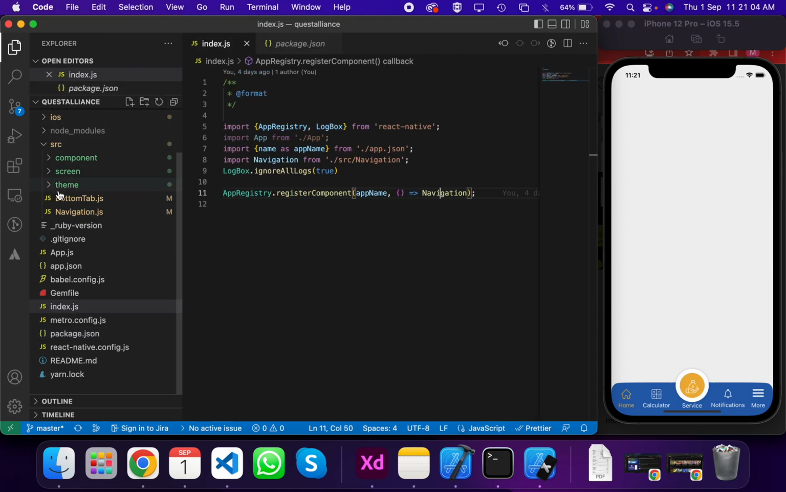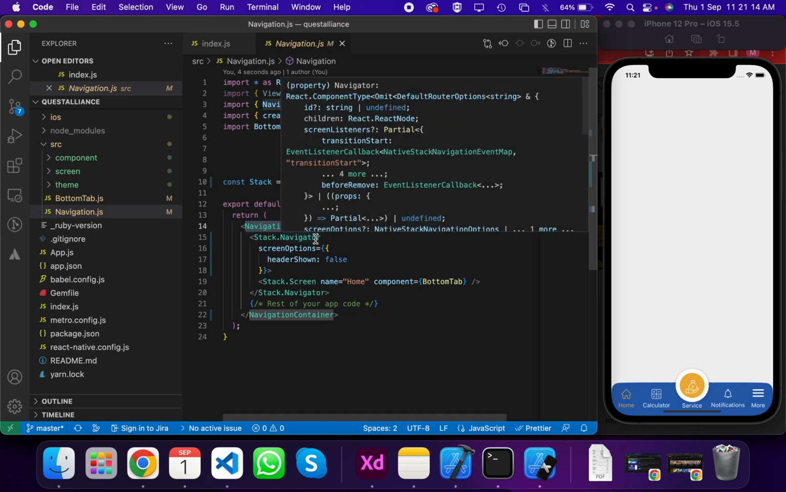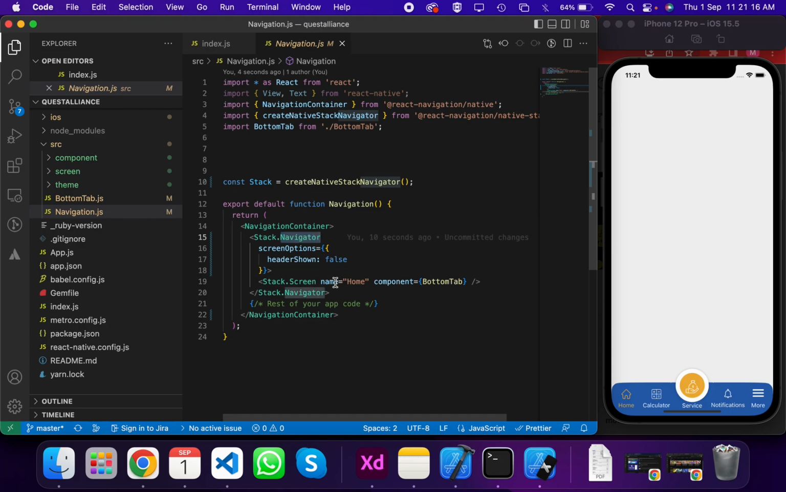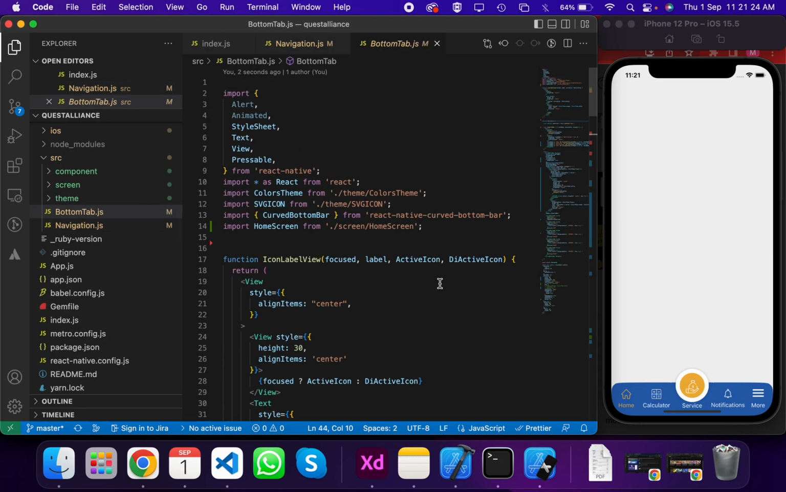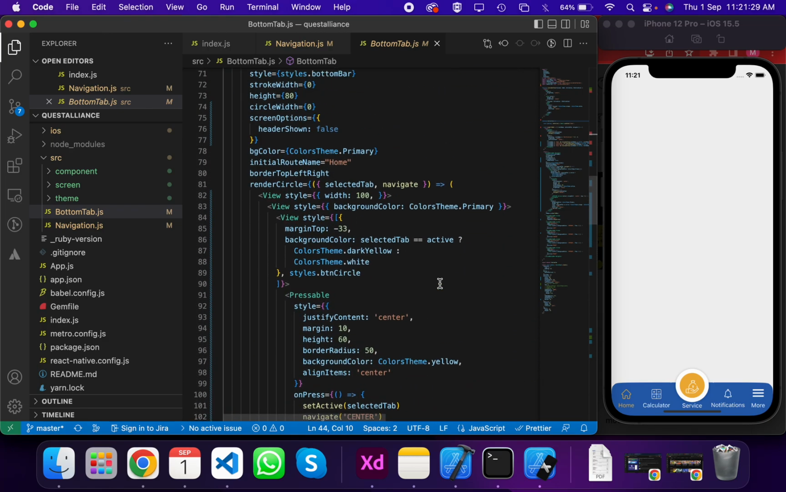Then after, let's go to the navigation screen. So I created a navigation container here. In the navigation container I added a stack navigator, and in the stack navigator I added one screen, that is Home. In the home screen I added the bottom tab. So let's go to the bottom tab file. In the bottom tab there is a main view.